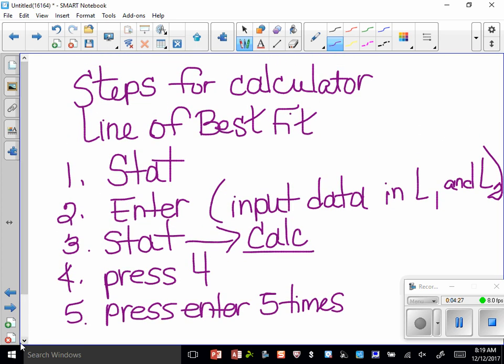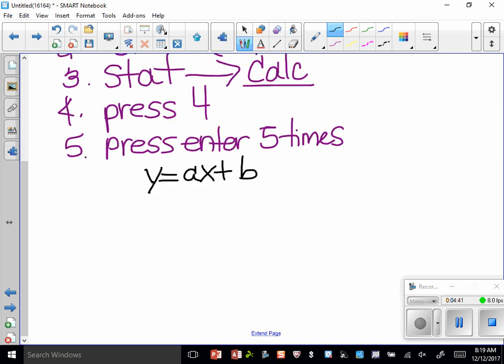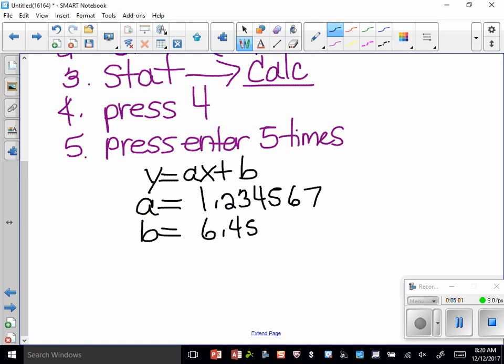When you get down to this step where you press 5, your calculator is going to show you, at the top, y equals ax plus b. So this is what you're going to see on the calculator. Once you see that, it's going to say A equals and B equals, and it's going to give you some numbers. I'm just going to make up some numbers for example purposes. You'll probably see a long decimal number. Write this down.